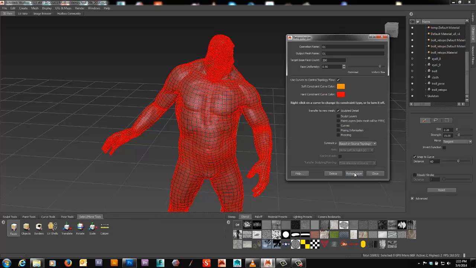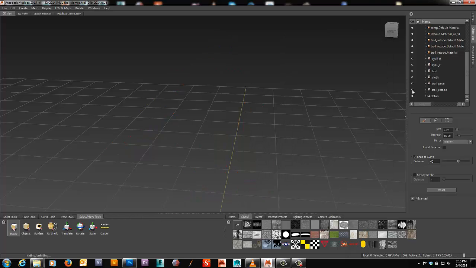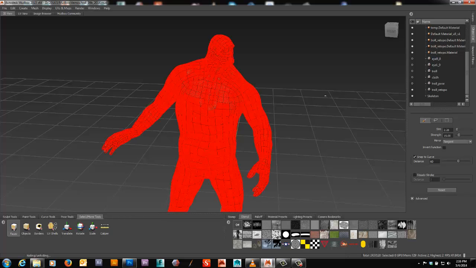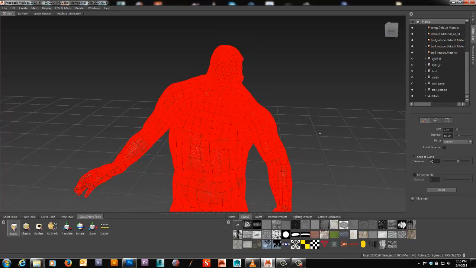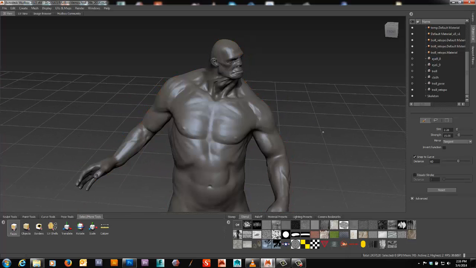This takes a few minutes. I already have one that is done that I'm going to show you, which was done exactly this way. And so if we close this real quick, and I'll turn this off and I'll turn on the retopologized mesh, you can see that the new mesh is an exact replica of the old mesh, but it's quite a bit more dense.